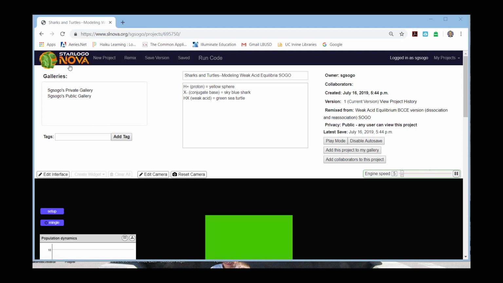This is StarLogo Nova, made by people at MIT, and it turns out to be a great tool for modeling chemical reactions in which populations are important. So let me show you how to use it. This one here is Sharks and Turtles Modeling Weak Acid Equilibria. I'm Steve Sogo.